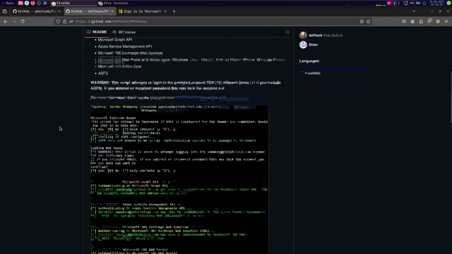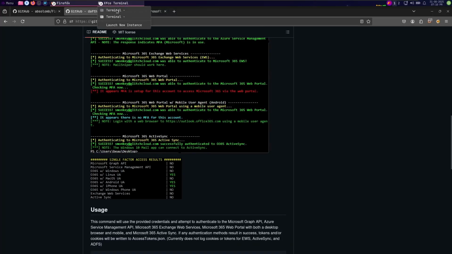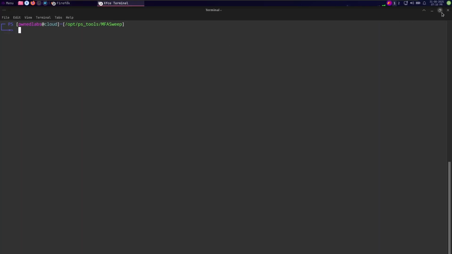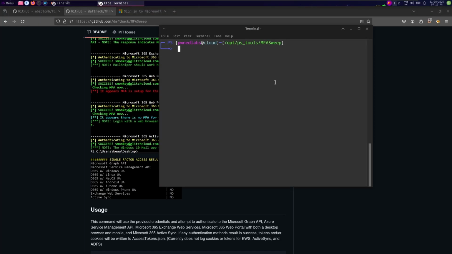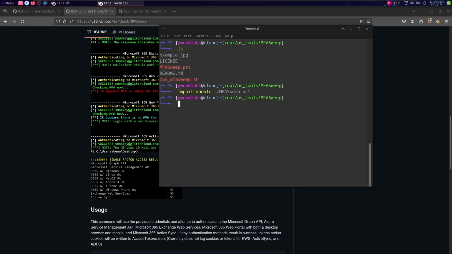You can just clone it, I already have it here, so we just need to open a PowerShell window, make it smaller, and here I have all the PowerShell module, readme, and we just have to import it first. You have the command. And next, here's the basic usage: Invoke-MFASweep and supply the password.